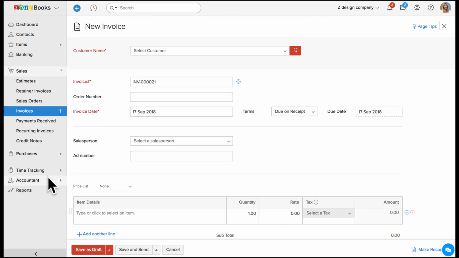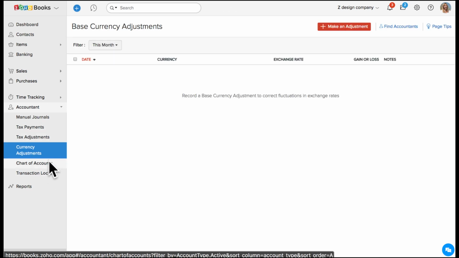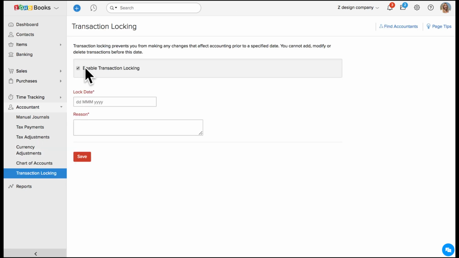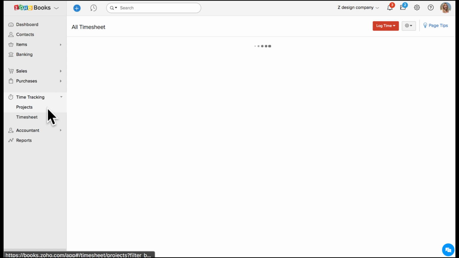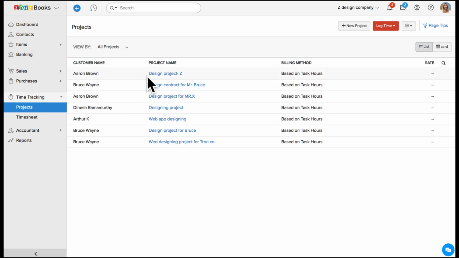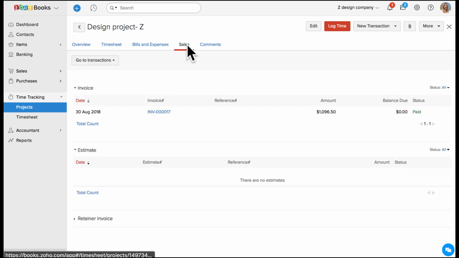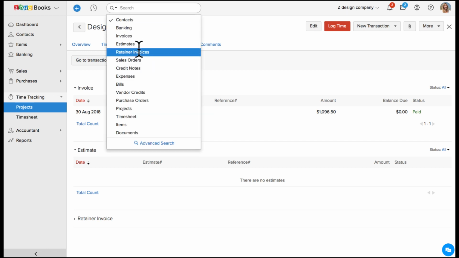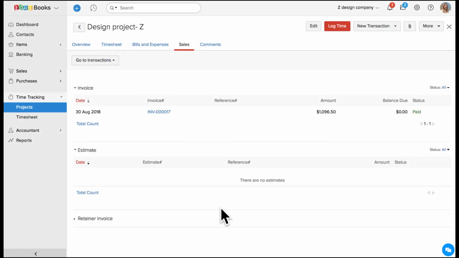The accountant tab is where you can record manual journals, make base currency adjustments, manage your chart of accounts, manage tax payments, and lock pre-dated transactions so that they cannot be altered. The timesheet section in Zoho Books will help you to create and manage projects involving different tasks and users. You can track project hours and raise an invoice for them. The search option provided here will help you to find any data within Zoho Books quickly. You can also use our advanced search option to search with specific criteria.